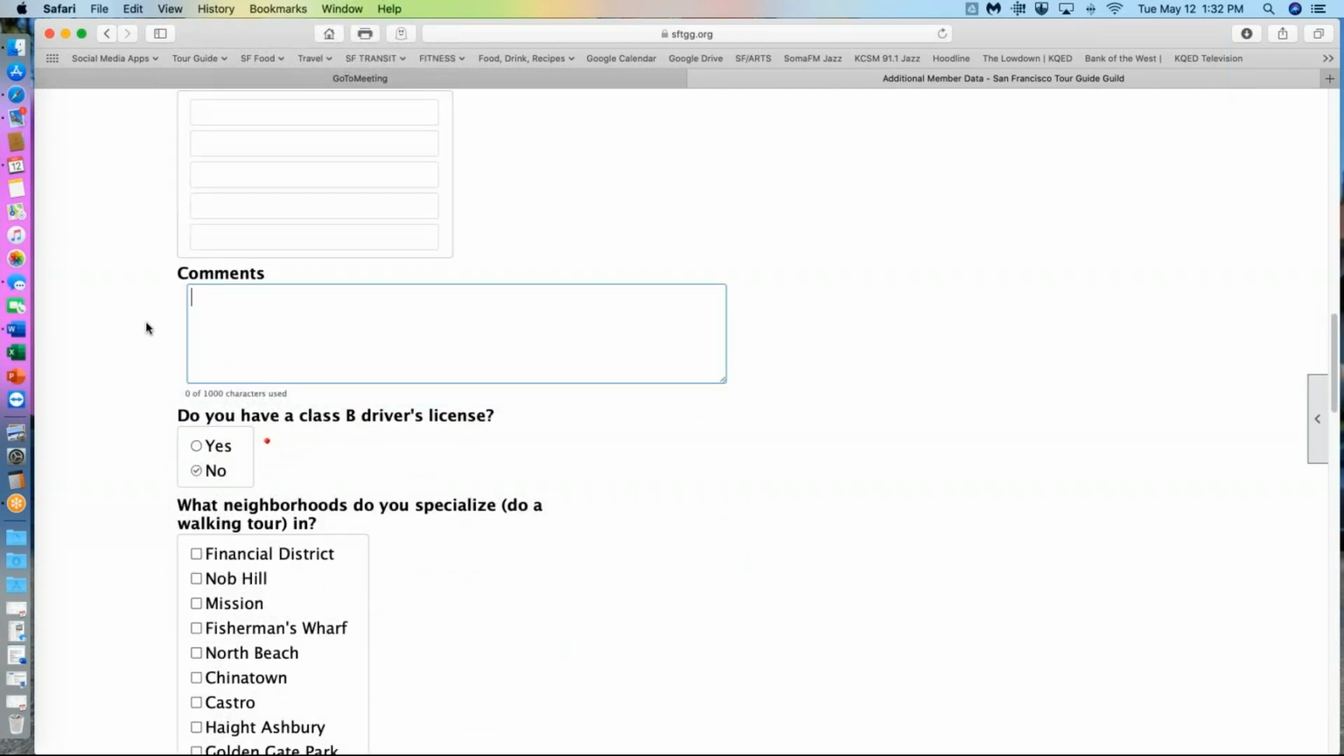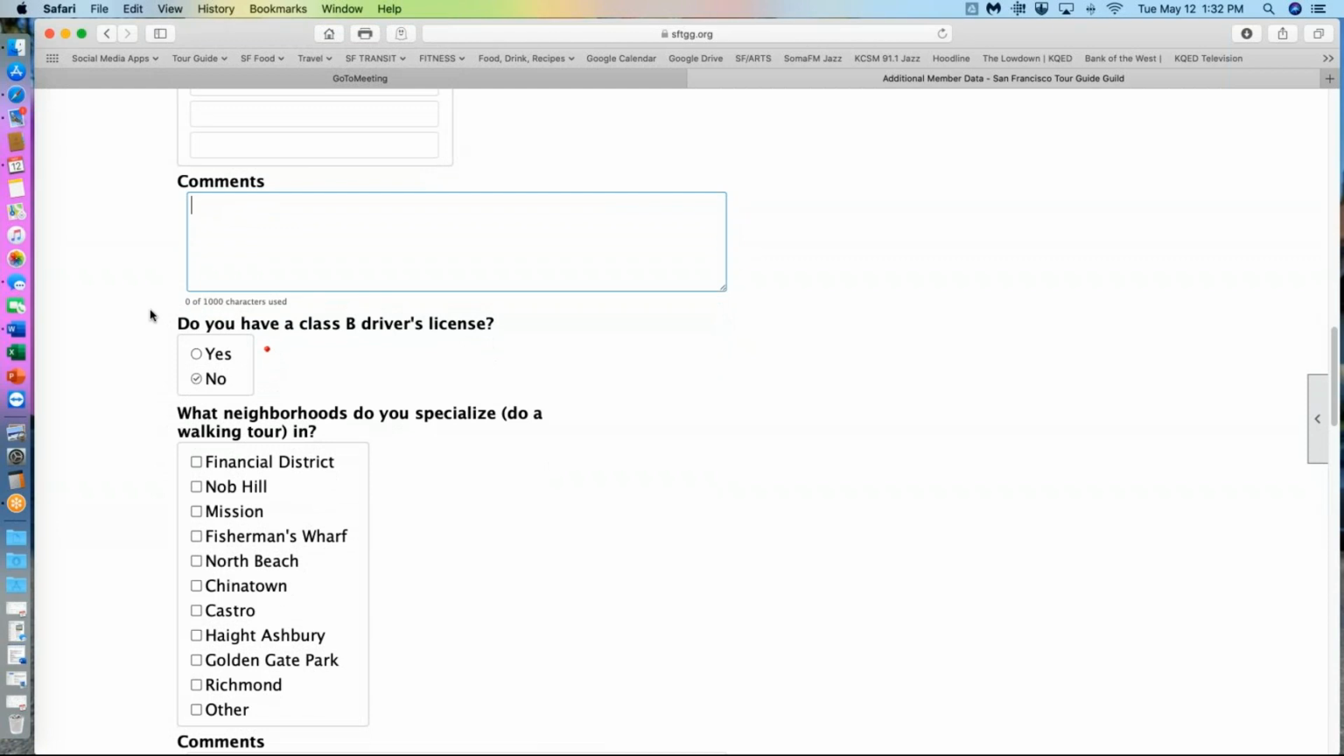Whether or not you have a Class B driver's license is a required field. The default is no. We have very few members who have a Class B driver's license, and if driving is something that you like to do, the Class B is quite the credential to have. And I believe it is a searchable field as well.